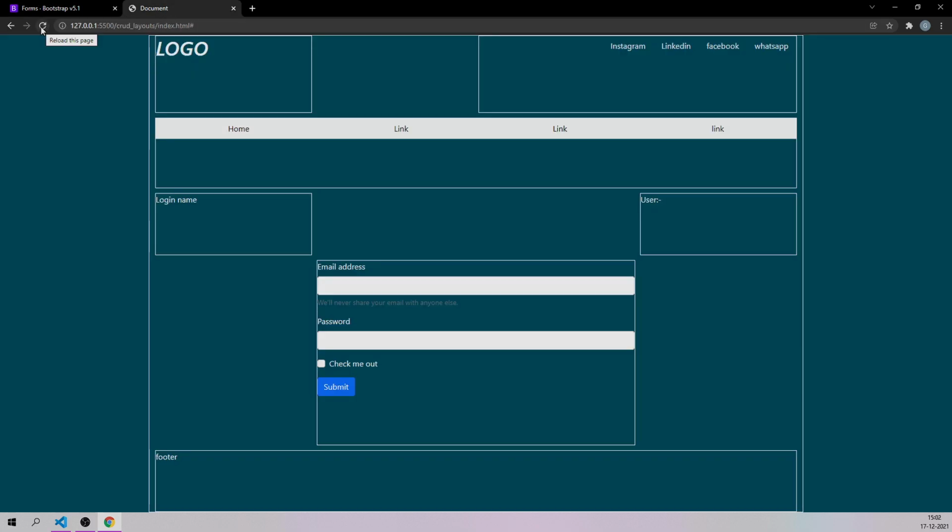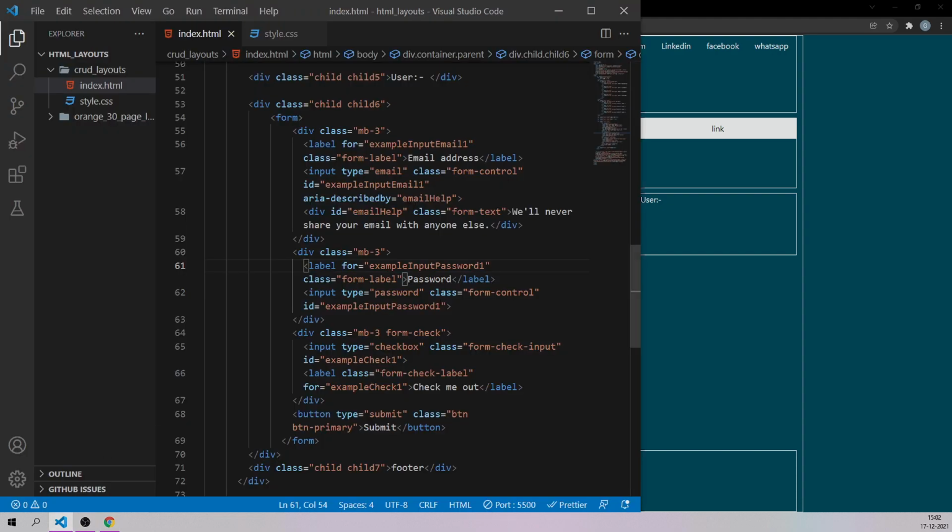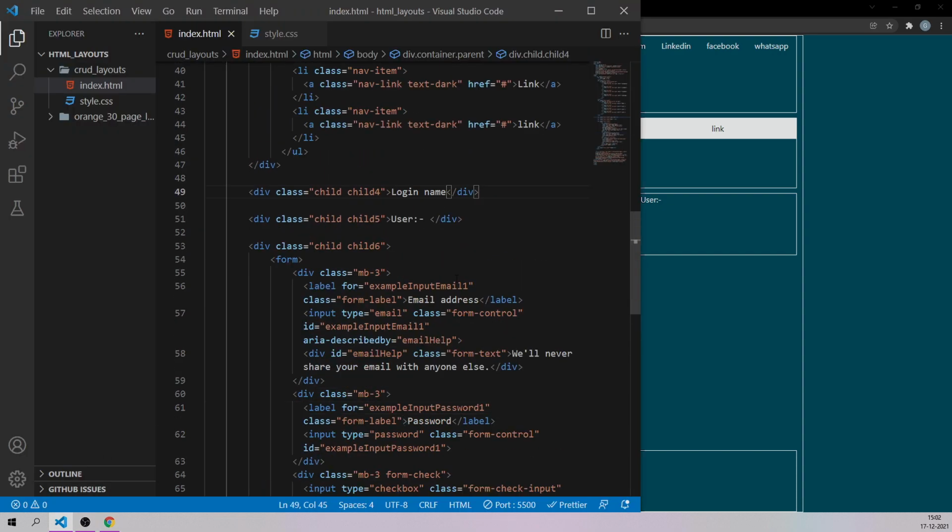Let's come to our document and refresh the page. Okay, so as you can see, we have got our login form like this. Here, instead of saying login name, first let me go back and say it as login page. It is not login name, it is login page, whichever page we are on.